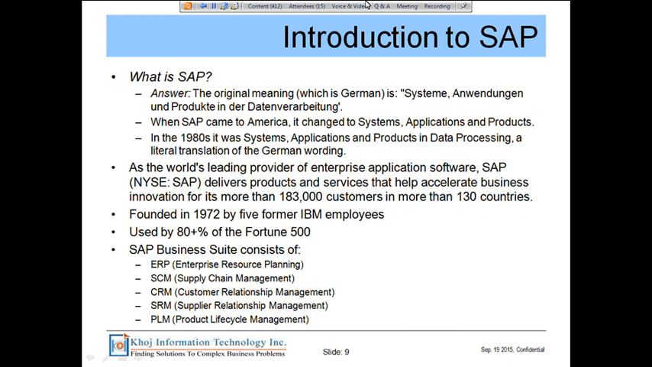SAP prides itself on 5 products which make up its business suite. That's the core offering of SAP, right? Those are ERP, which is Enterprise Resource Planning, SCM, which is Supply Chain Management, CRM, which is Customer Relationship Management. This is what Salesforce also does, so Salesforce is the leader in that area. SAP is not the leader in that space. SRM, which is Supplier Relationship Management or vendor management. PLM, which is Product Lifecycle Management.